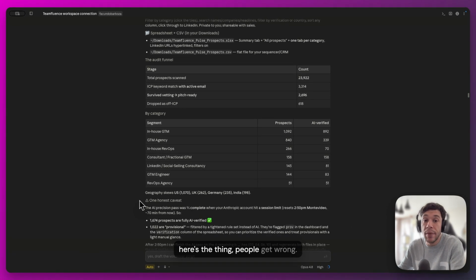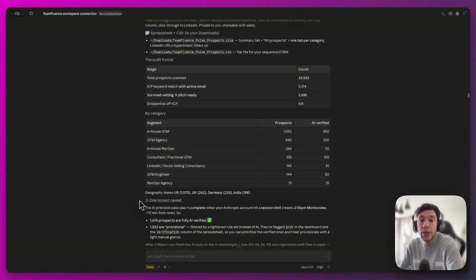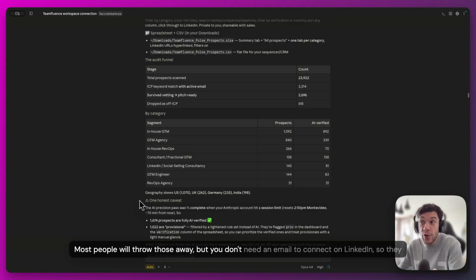Here's the thing people get wrong. About half of these had no email. I couldn't enrich them with an email. Most people will throw those away, but you don't need an email to connect on LinkedIn, so they stayed.